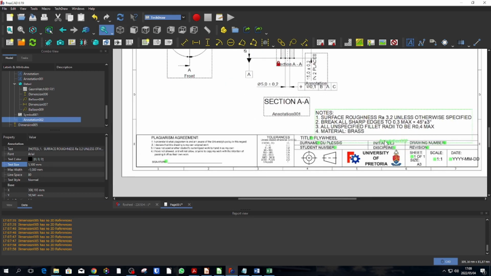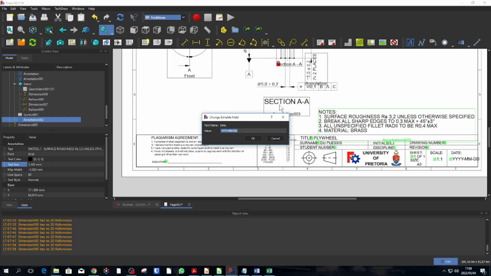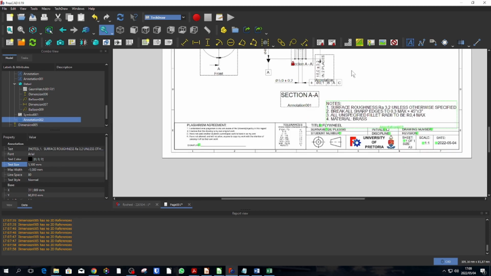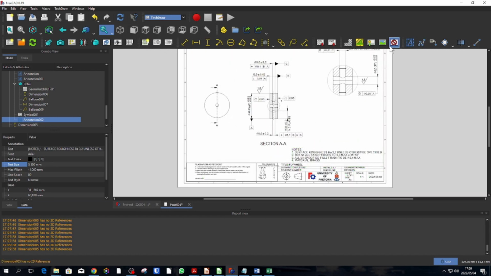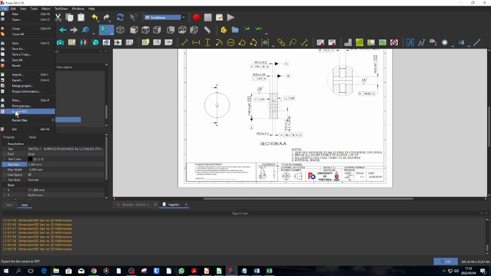Okay, let's just see if everything is okay. Yes. Sheet 1 of 1, scale 1 to 1, and the date you can add. Yeah, 2022 05 04. Here we go. Perfect. Okay, so with that done, we can have one last look at our drawing. It looks fine. We can save it. File, export PDF. That's what we want.